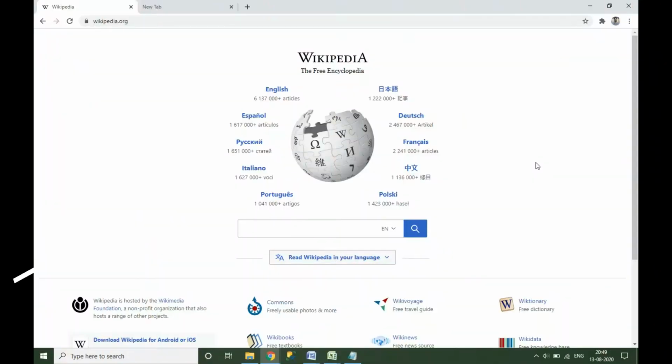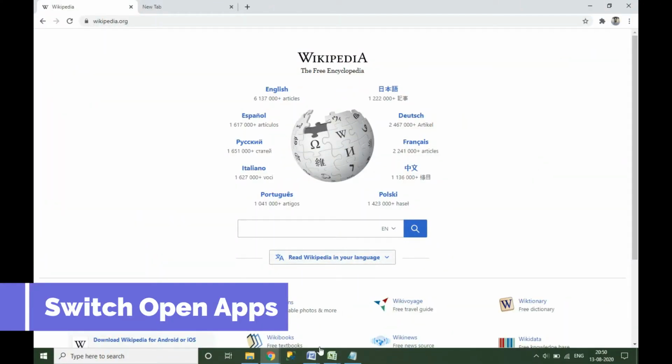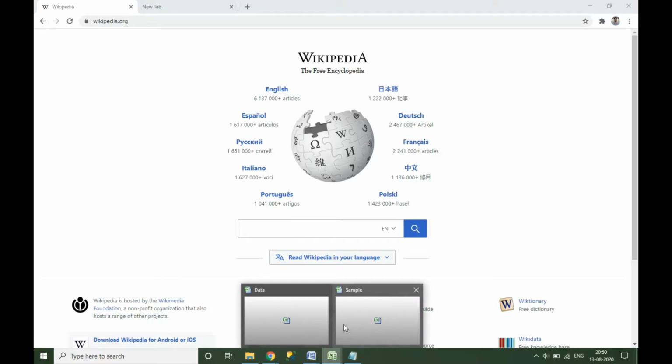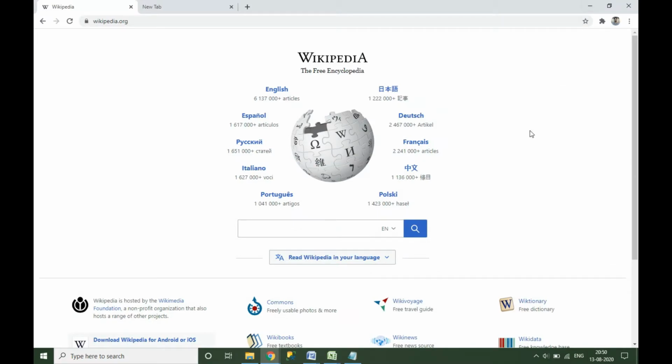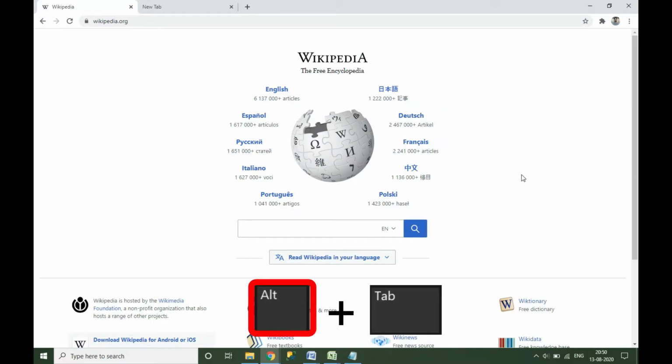Now let's move to the next keyboard shortcut, which helps in multitasking to switch between apps. Suppose you are working on a project which involves multiple applications running at the same time and you want to jump from one app to another without touching the mouse. In this case, simply use Alt and Tab to switch between open applications or windows.